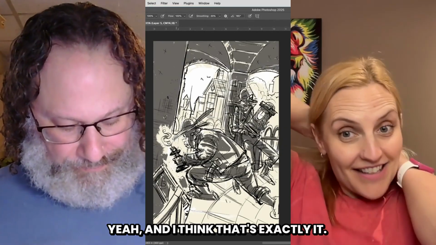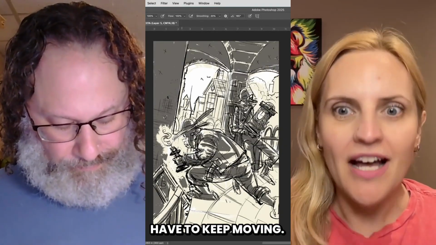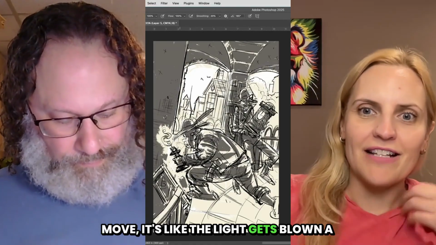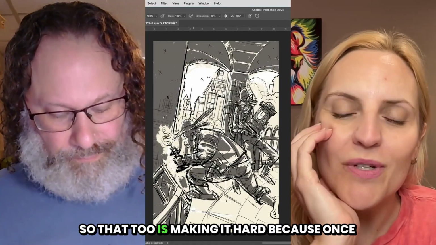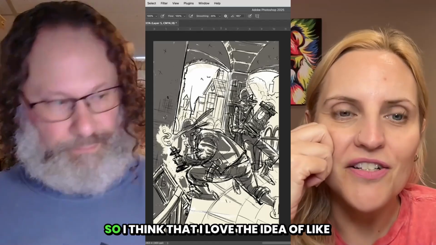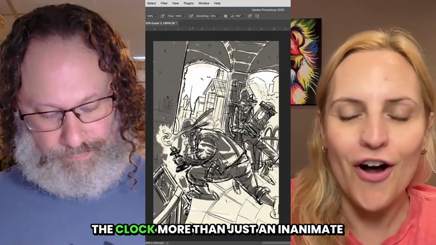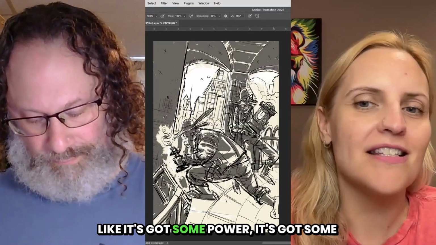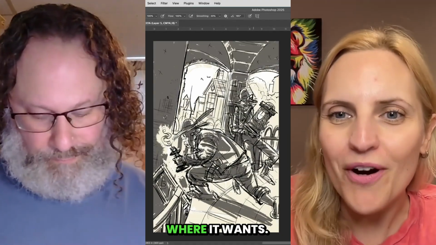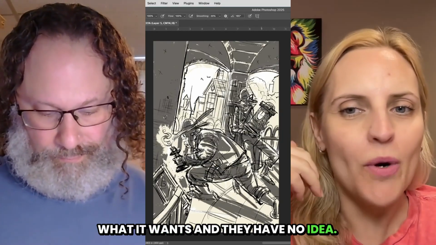Yeah, and I think that's exactly it, and part of the story too is that the light's starting to go out, therefore they have to keep moving. Every time Ollie moves with the clock and Bram tries to move, the light gets blown a little bit more. That makes it hard, because once the light's gone, they're pretty much in the dark, so it gets them moving. I love the idea, like with the door being a character, of making the clock more than just an inanimate object. It's got some power, some personality. It's not just passively waiting to go where it wants. It's actively manipulating these two to do what it wants, and they have no idea.